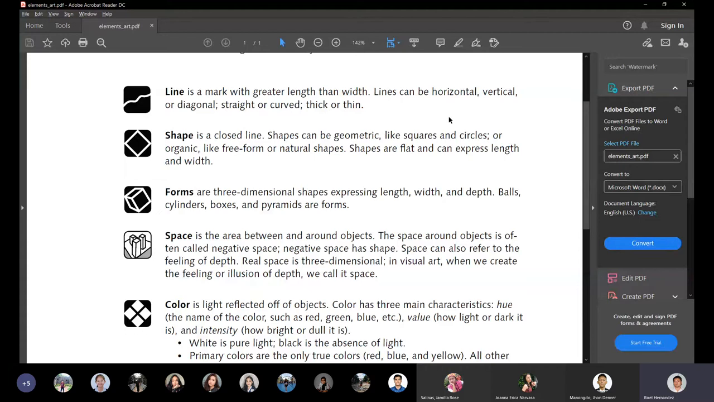So yeah, you can actually do it on your phone, on a piece of paper. Anybody can draw a line, diba? So at least for a more detailed example, yan, you can draw a horizontal, a vertical, or a diagonal straight line. For the curved, you can do a zigzag, wavy, diba? Or it can either be thick or thin. The second one is shape.